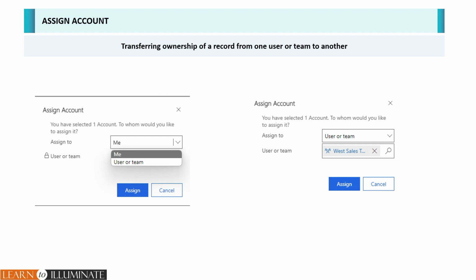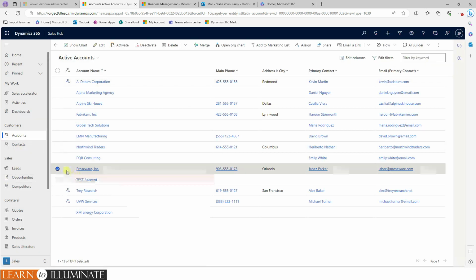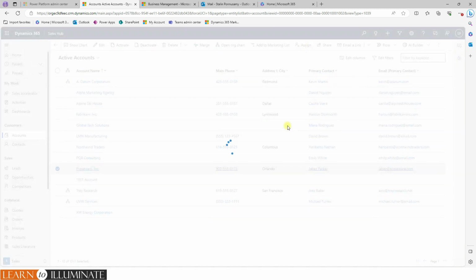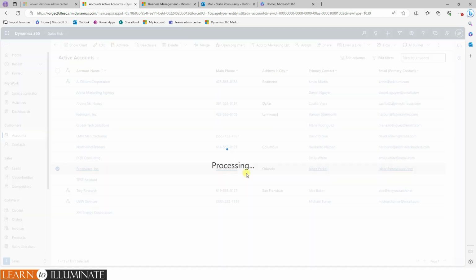To try that one, just go to the CRM, close this one, select any one of the records, and then assign. I can assign to me, or I can assign to another user or a team. If it's a user, I can select here. Basically, this is the process where you can see the ownership changing from one user or team to another.